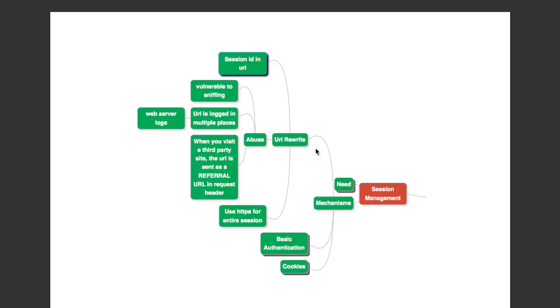And how do you solve it? One of the most important things is to make sure that you use HTTPS. By using HTTPS, you would make sure that every part of your request is encrypted.